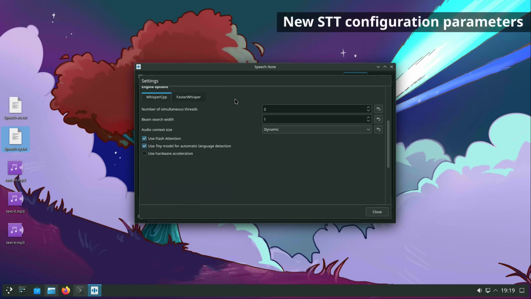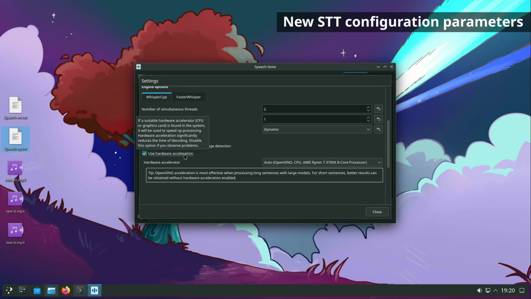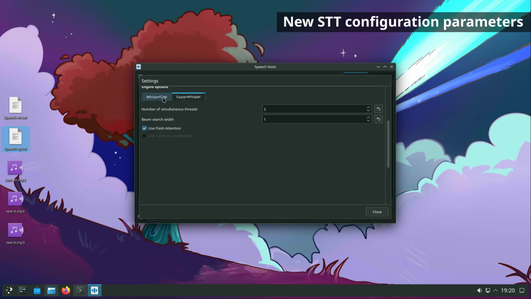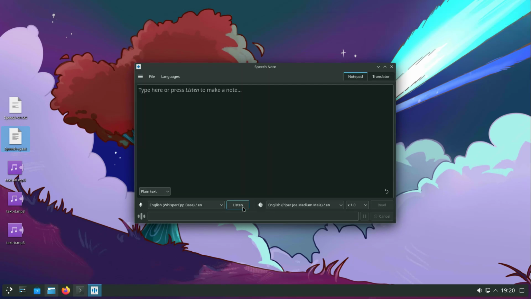Moreover, new configuration parameters have been added to the speech-to-text settings. These new parameters are number of simultaneous threads, beam search width, audio context size, and use flash attention. The default settings have been chosen to achieve the shortest STT decoding time, which may result in slightly worse accuracy in some cases. If you notice a deterioration in accuracy, change the decoding parameters in the settings.